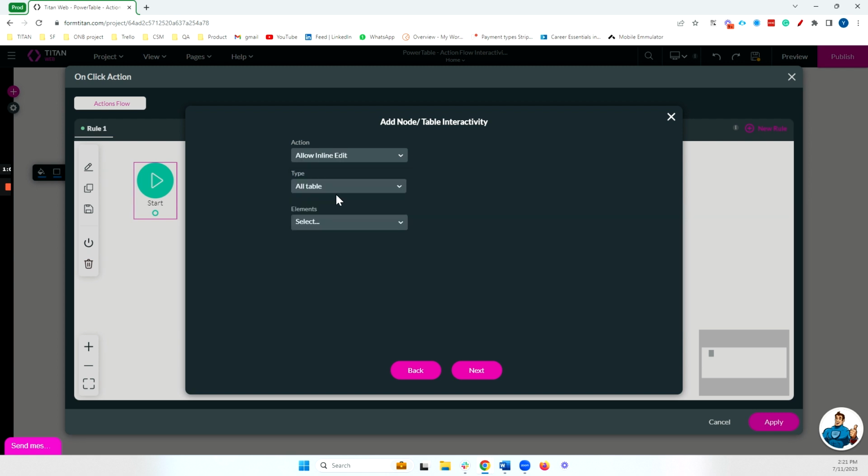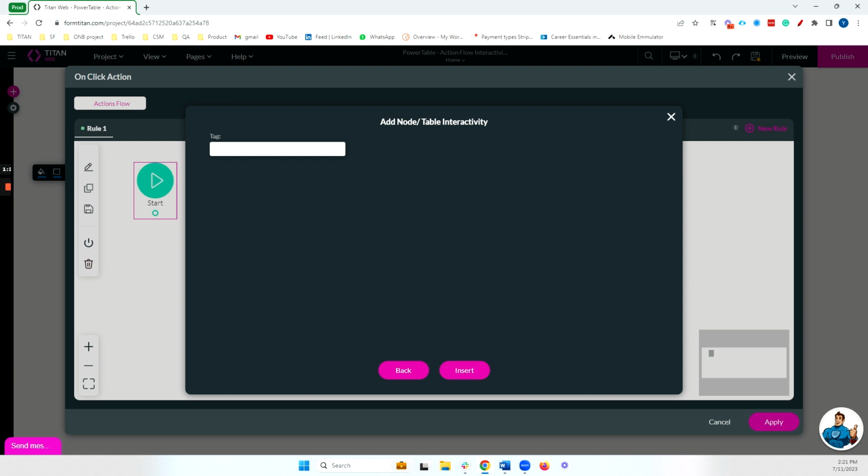What this will do is allow me to edit fields on my table. Now, you can do this to specific indexes. In my case, I'm going to do this to the entire table, and I will select the specific field I want to be able to edit, which is the Power Table SLA here, and we'll say allow edit.